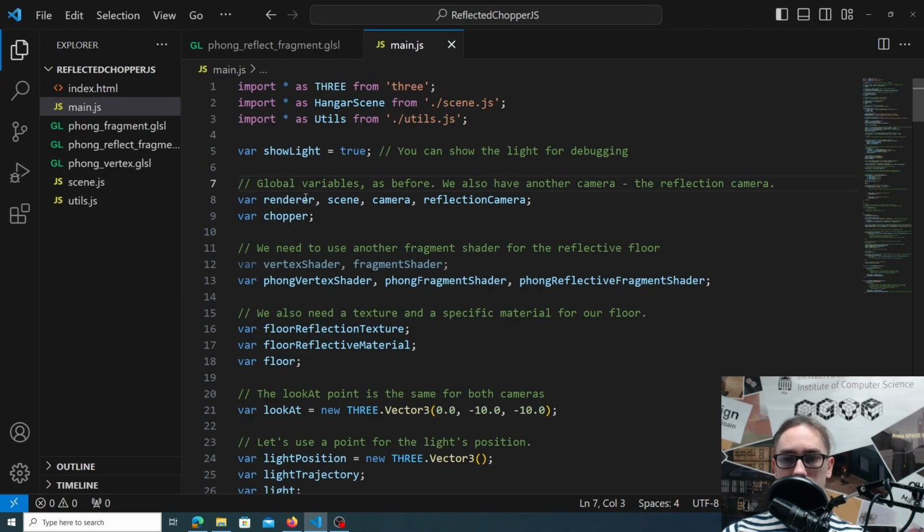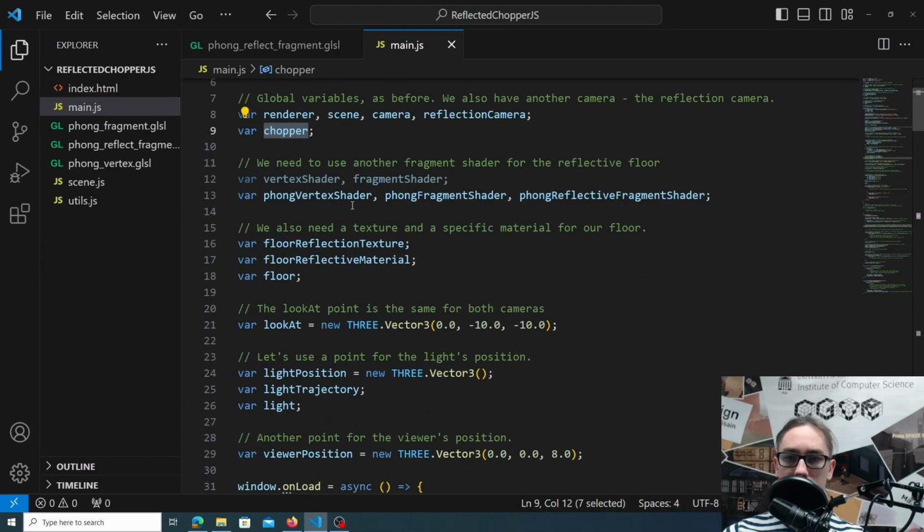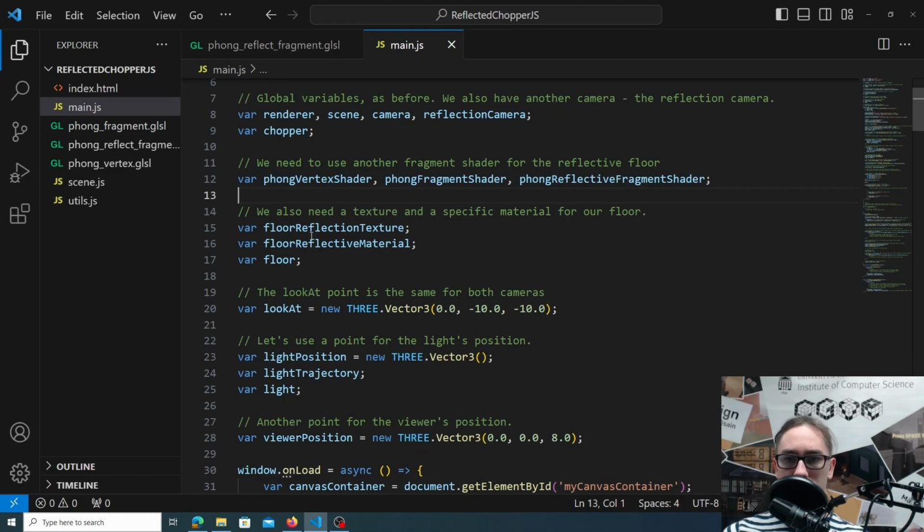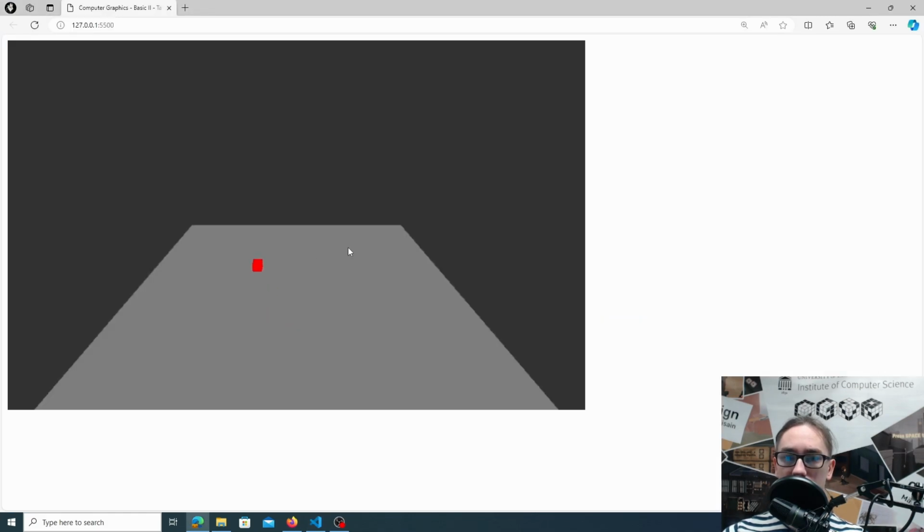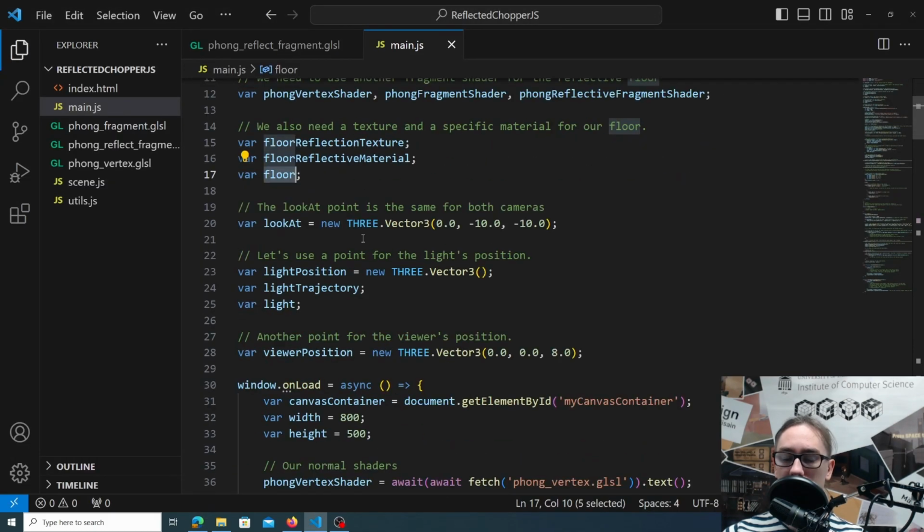Then we have our renderer, scene, but we also have the camera and the reflection camera. So those are the two different cameras. One is the regular camera, and then this is for the reflected scene. And then we have a chopper, we have shaders. So vertex shader and fragment shader, and then we also have a Phong vertex shader and Phong fragment shader, Phong reflective fragment shader. I don't think these are used actually, so we can remove them. We also have floor reflection texture, floor reflective material, and floor. So this is the handling for the floor, because we handle the floor differently than the regular scene.